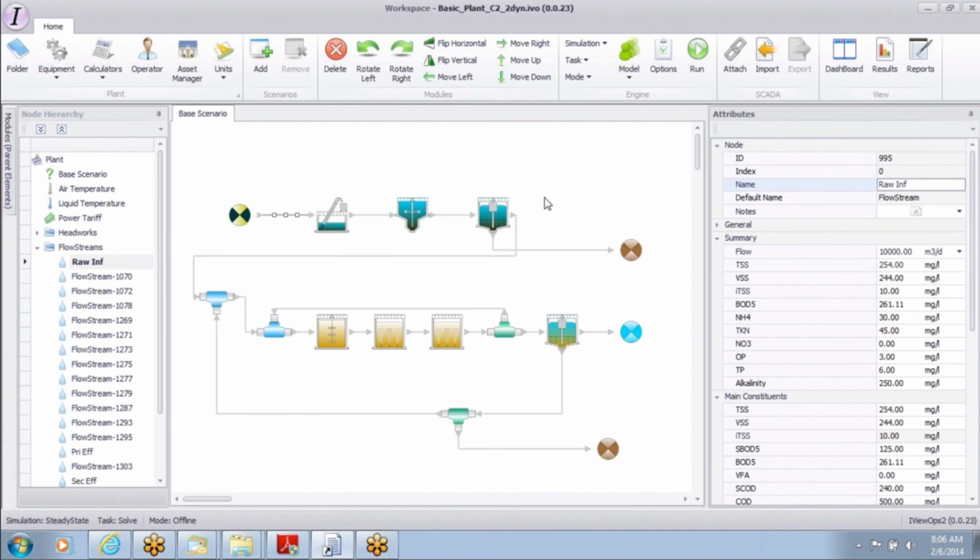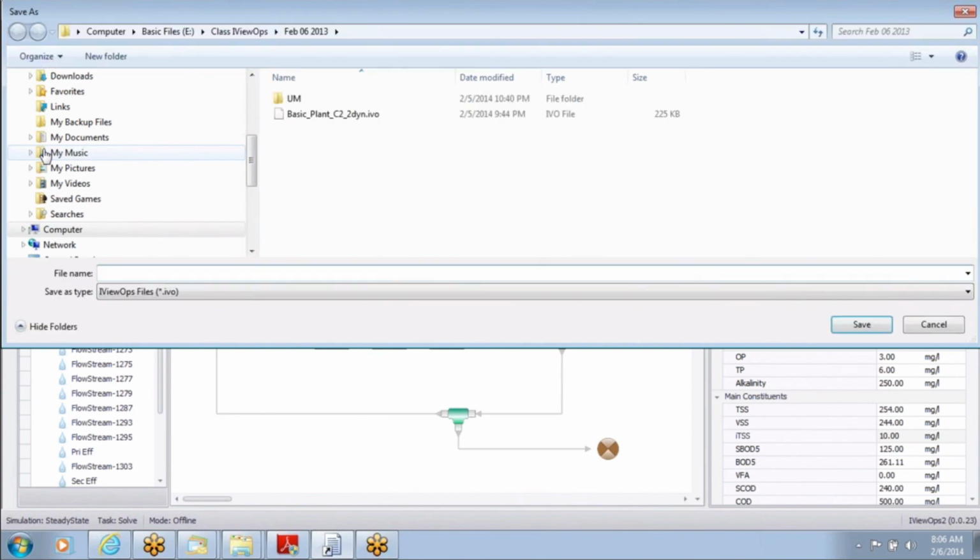Okay. Now let me just go through 2 more things here. One is I haven't shown you how to save your model. So you go here, File, Save As. And when you go to Save As, you type in your name. So today was class February 6th. Okay. And I press save.